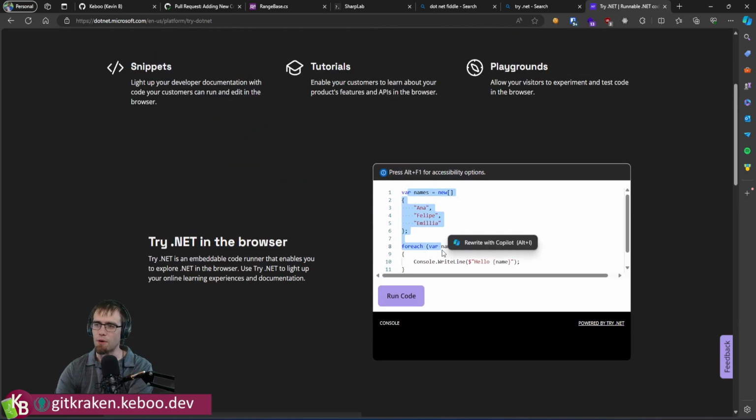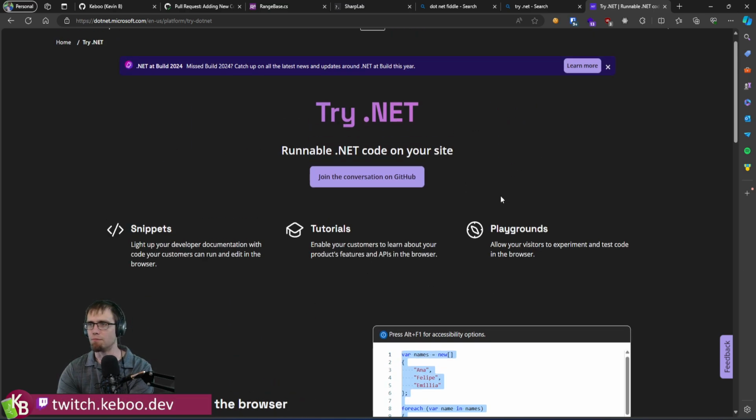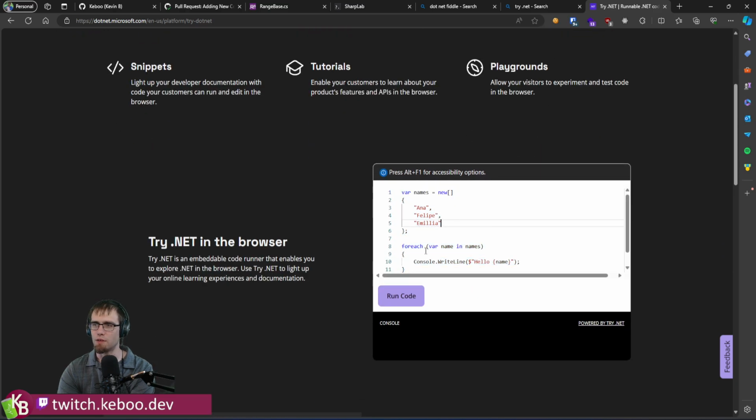This is what's powering, if you've ever seen the runnable code samples inside of learn.microsoft.com, try.net is what's powering it. It's somewhat of a difficult problem to do because I want to write code in a browser, but I want it to compile and run. And that gets to be interesting, especially when you consider security or similar.